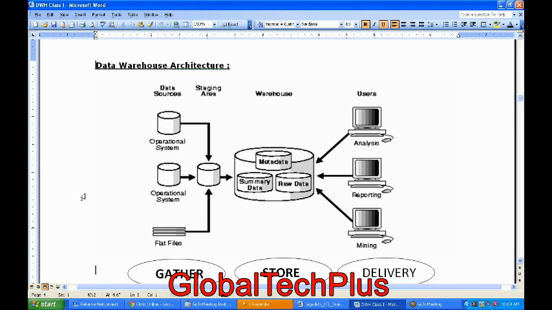And the metadata. Metadata talks about data about data. Why are we using this particular field? How did we construct that? These things I will explain in later classes. So this central data warehouse is used by different users for analysis purpose, reporting purpose, and data mining purpose. This is all nothing but the data warehouse architecture.